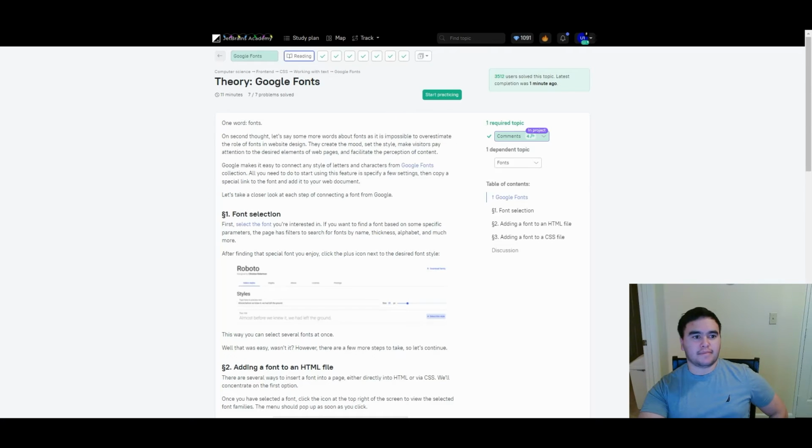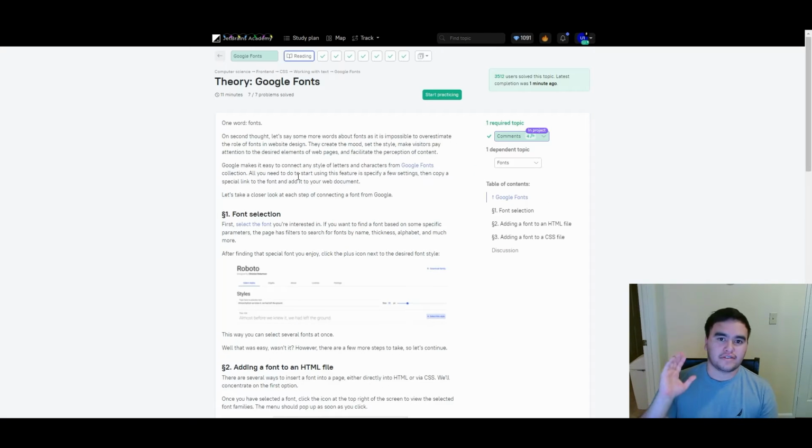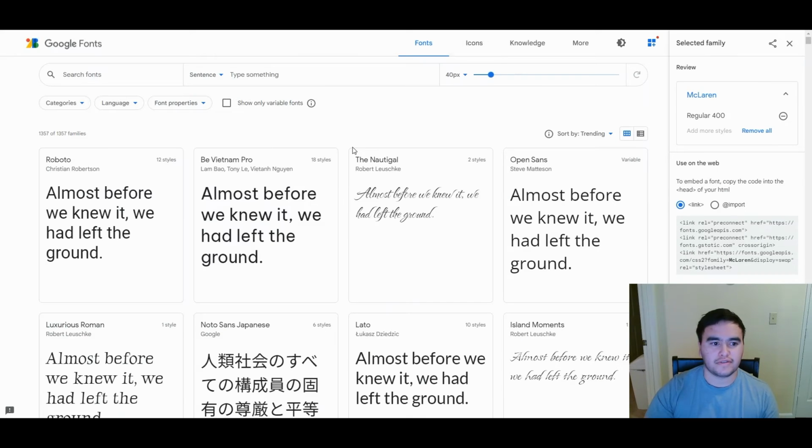The next topic that I went over today, or that I studied on my free time, was Google Fonts. And basically what this learning topic teaches is Google has its own website of, I think it's 1,000, it says it right here. So this is Google's font website, literally of all fonts that you can imagine. It says right here there's 1,357 different fonts that you can use. And you can apply these fonts to your website.